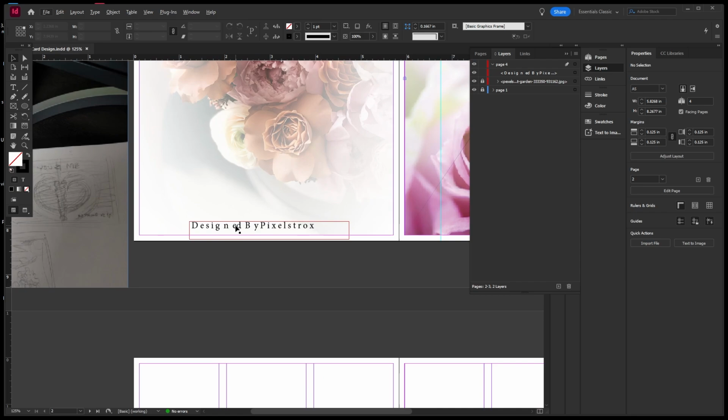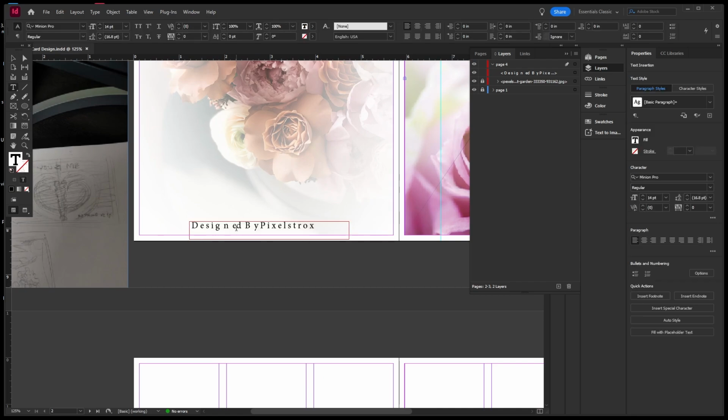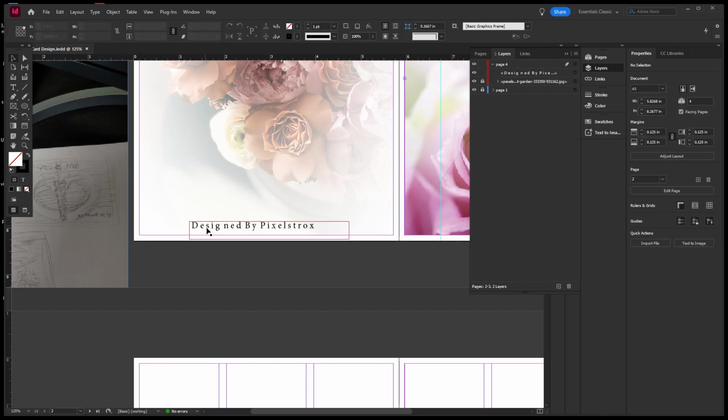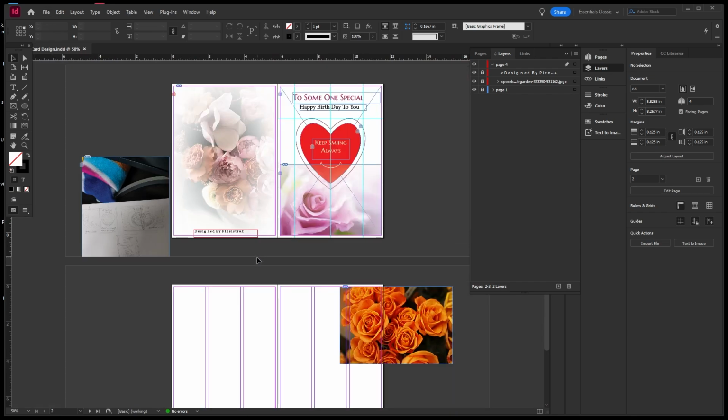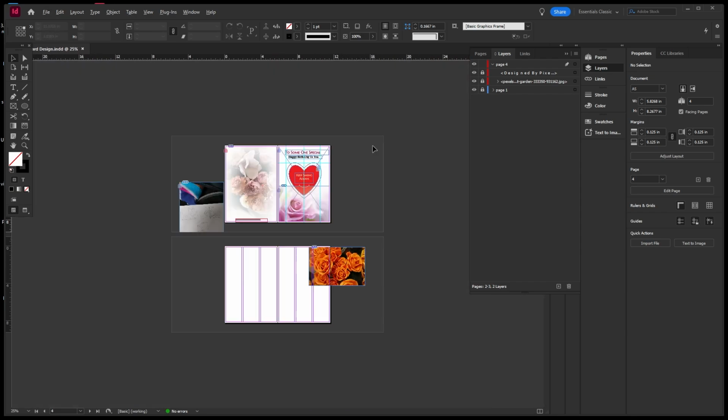So here I want to add one more space here. I think here added double space. So yeah, designed by, here the double space, Pixel Strokes. That's it. This is nice. Okay, so lock this one. Okay, Control S, and now come to the center page.